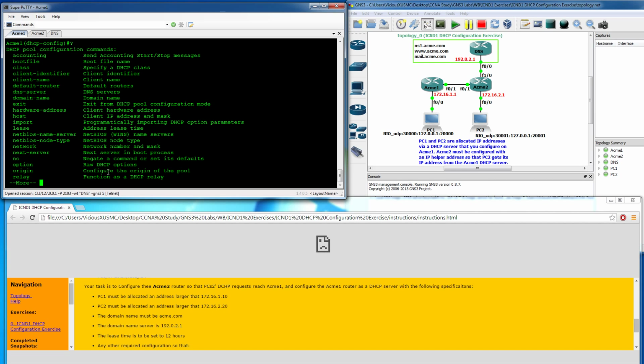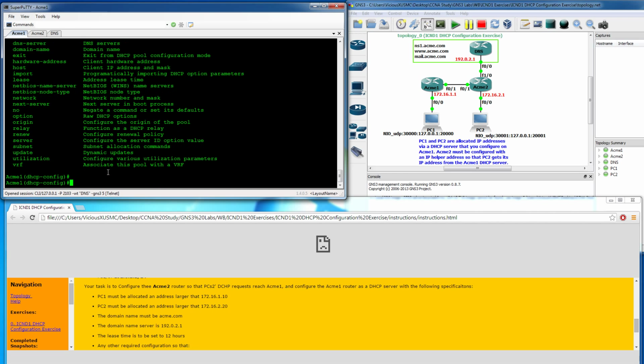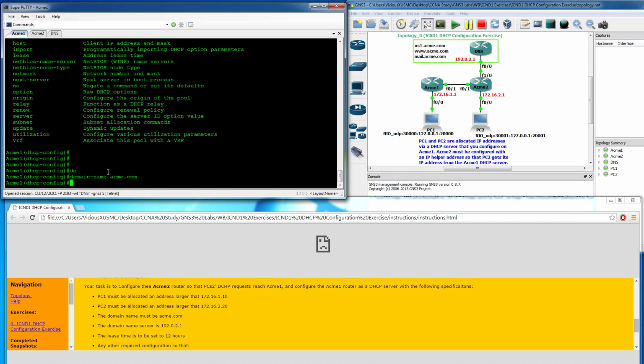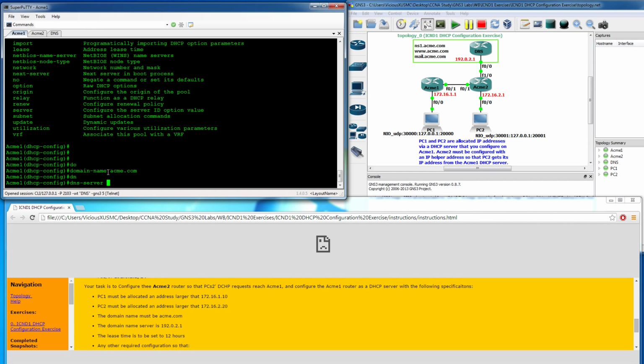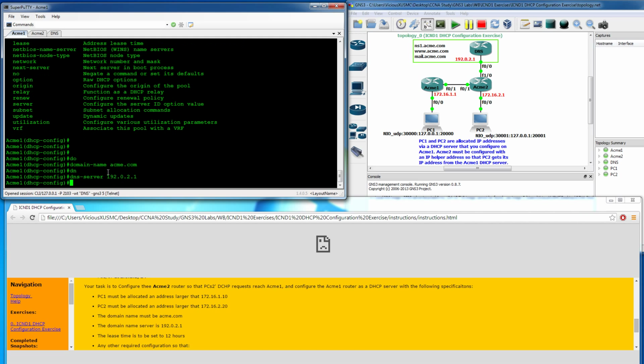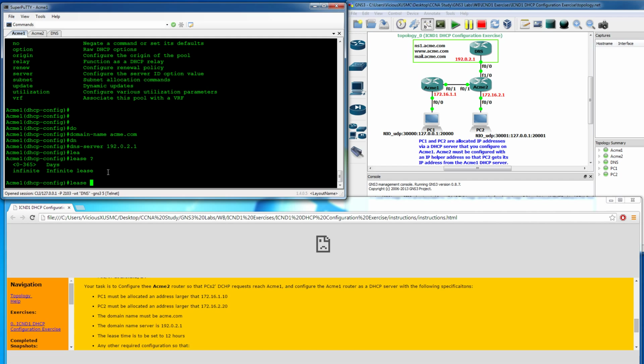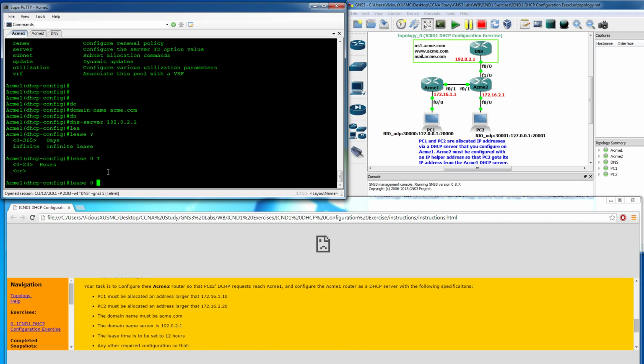So let's start with domain name. The domain name for this is acme.com. Then DNS, the DNS server is 192.0.2.1. Lease time, this one goes in days first. It's actually 0 days because we want 12 hours and then the hours, so 12 hours.